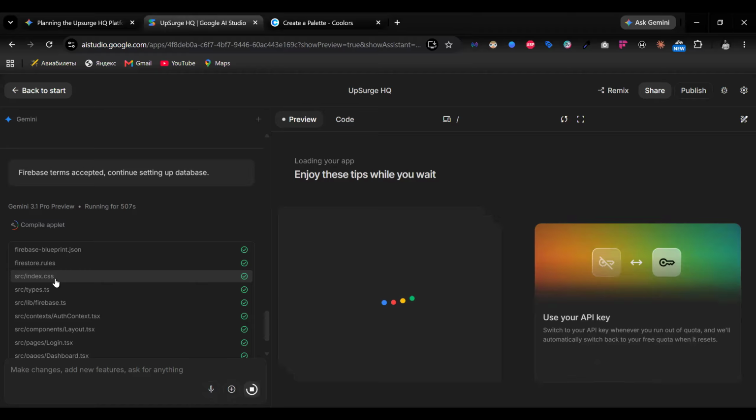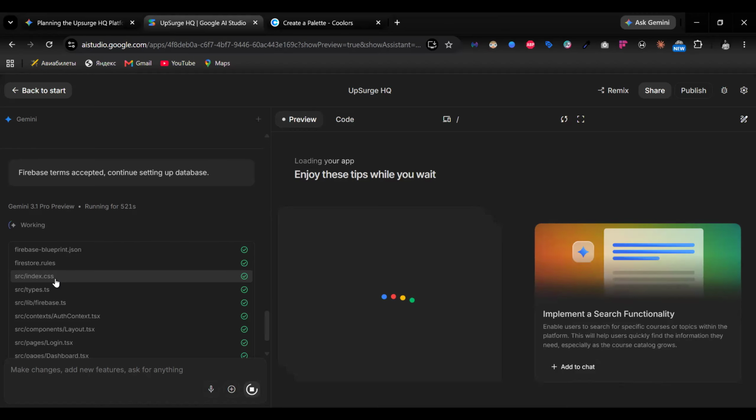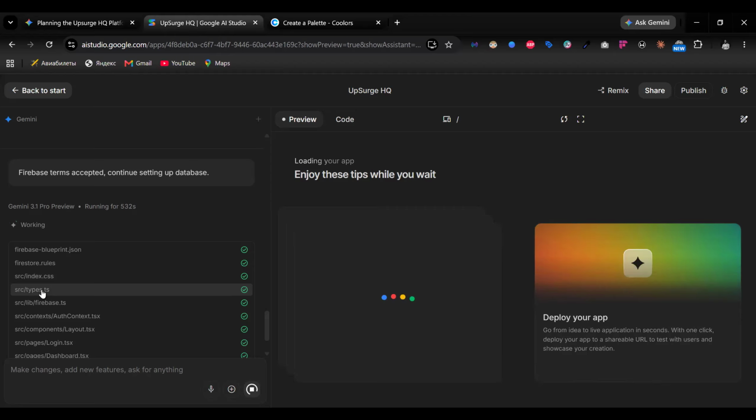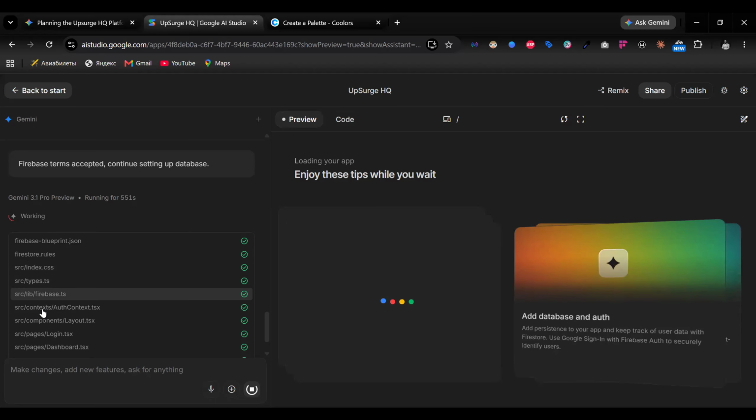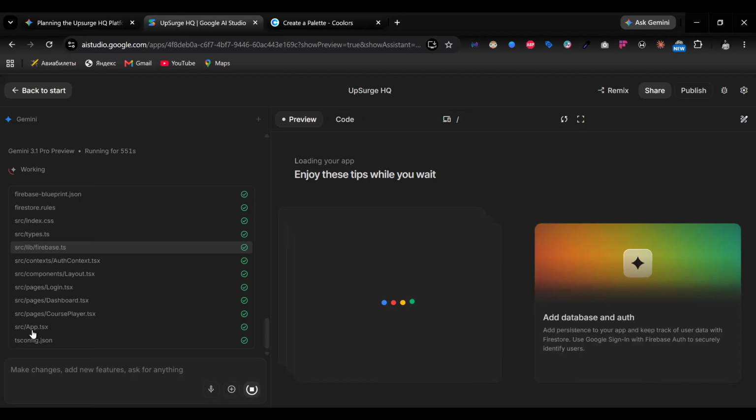So SRC, I don't really know this part. Firebase, this one has to do with backend, but this SRC has to do with front end design. I know that one is for front end. Context, I think this one too would have to do with front end. So these are different code it is building, all these different SRC as well. This has to do with front end. This one front end, the dashboard front end, the login. So let's see. I think it has set up the Firebase as well.